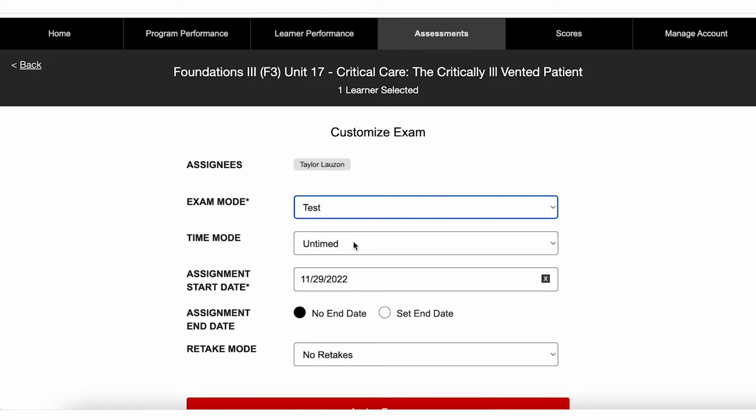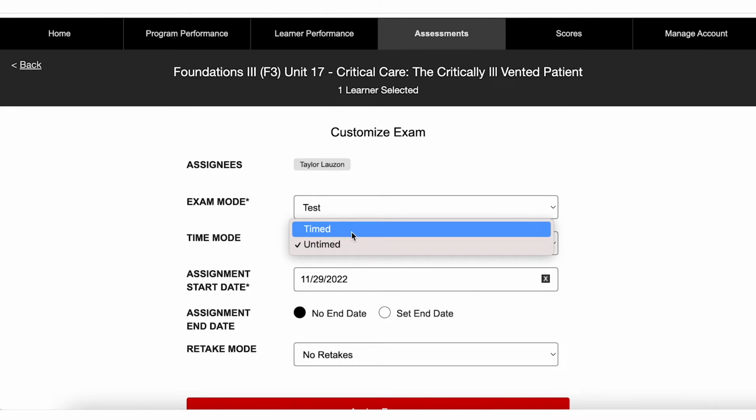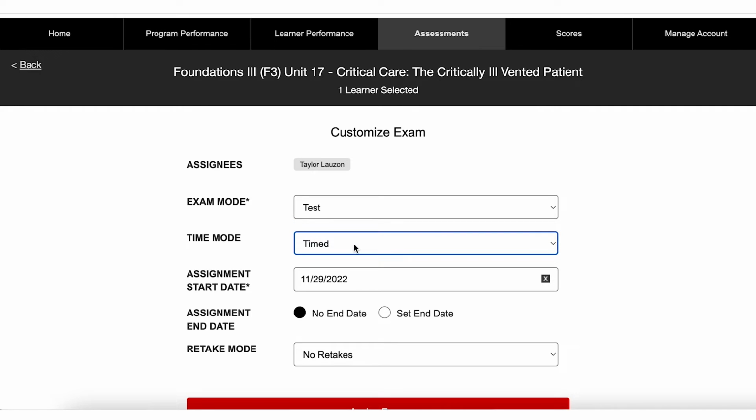Also under test mode, you have the ability to set timed or untimed. Timed mode is 60 seconds times the total number of questions in the exam for PA and NP programs, and for GME programs, it's 72 seconds per question.